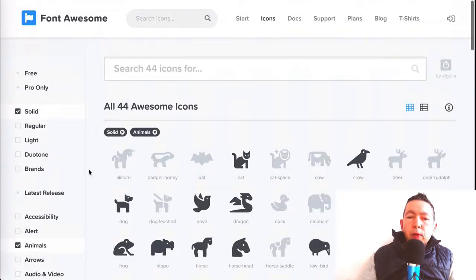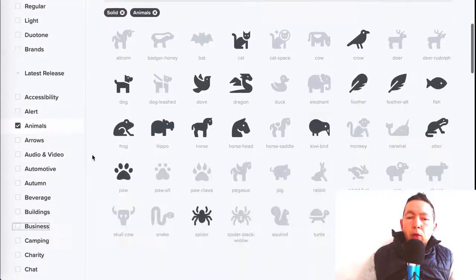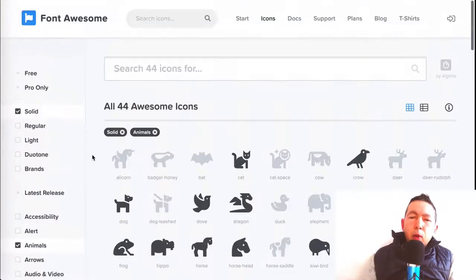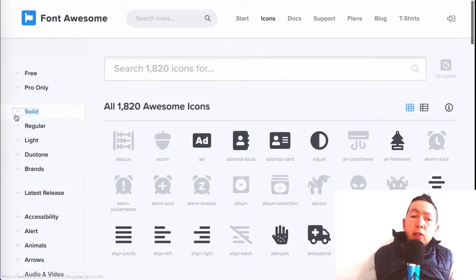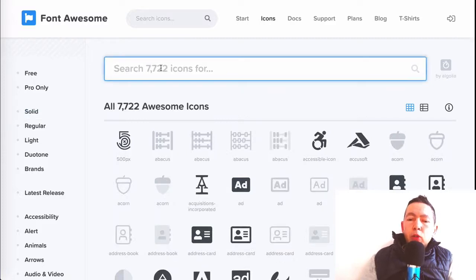And we're also filtering solid icons. Okay, so you can see how cool this is. So let's untick animals and let's look for social media, because that's exactly what we wanted. In fact, let's not use the filters for now. Let's just start by using the search box. So let's say that we want to add a Twitter icon to our WordPress menu.